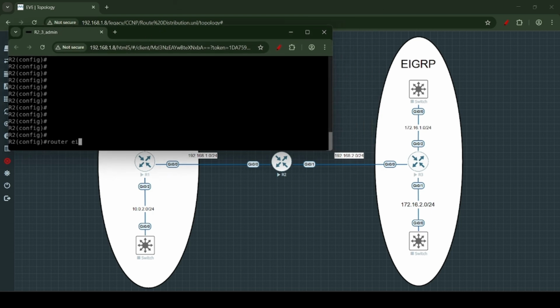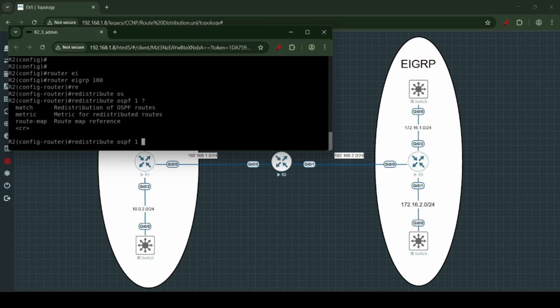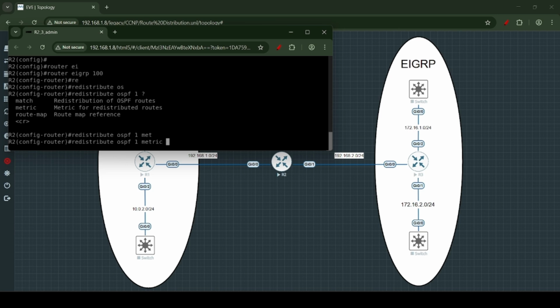Router EIGRP 100. Now redistribute OSPF 1. Now what do we have to do? Add a metric, because as I already told you, the EIGRP seed metric is infinity, so we can't reach it. So we have to add a manual metric, not the default metric, because the default metric is infinity. Okay, this is the command now.